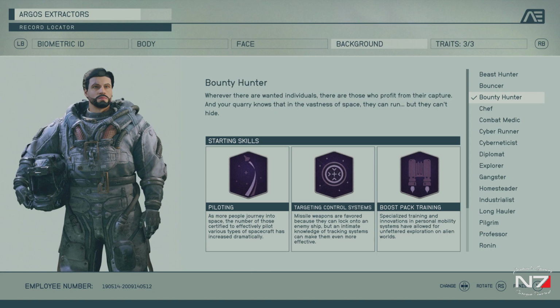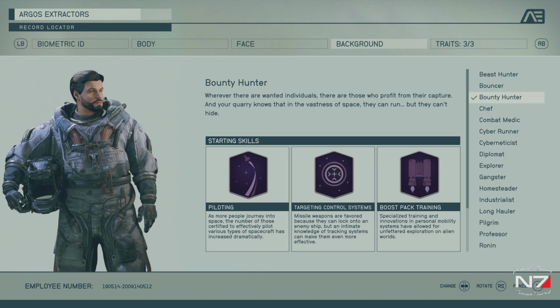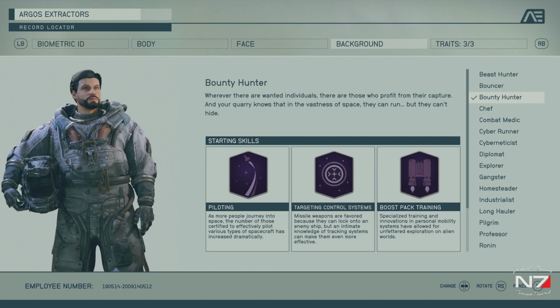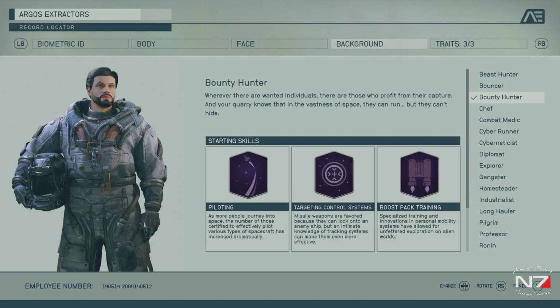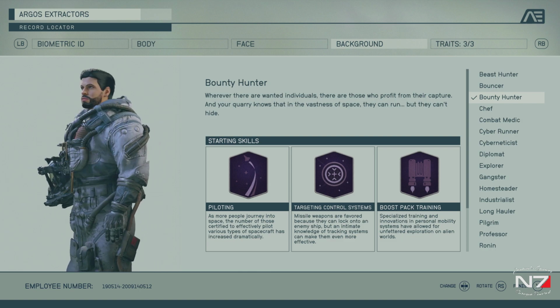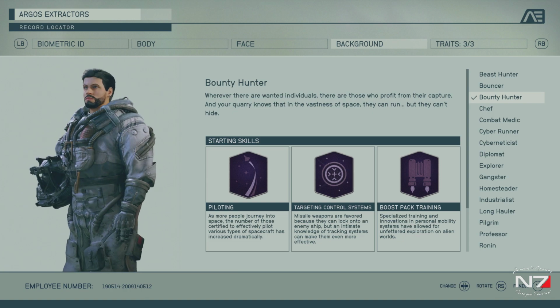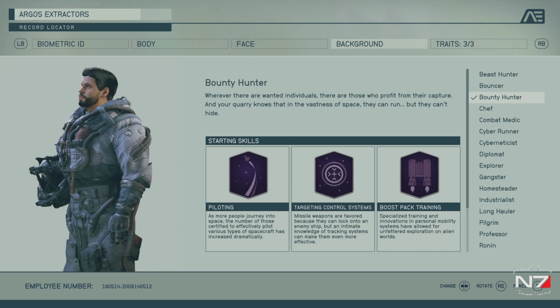Now, I'm not usually one for space stuff, flying like that. I leave that up to Joker in Mass Effect. That's Joker's job, not mine. But I found once I got the controls down and everything, it was actually kind of fun.